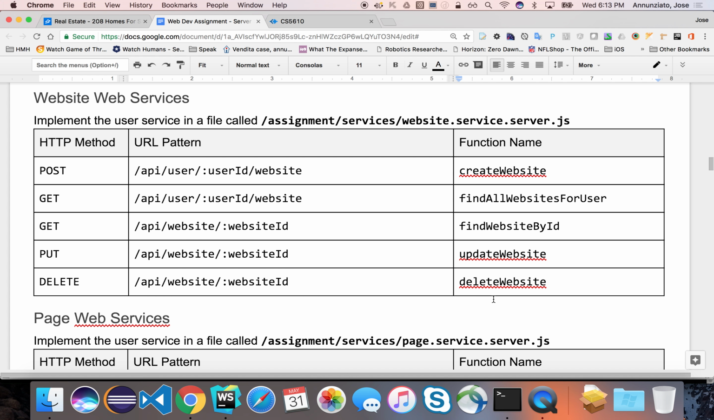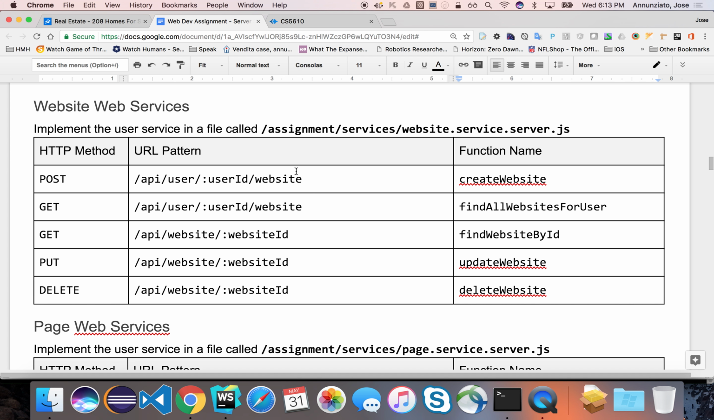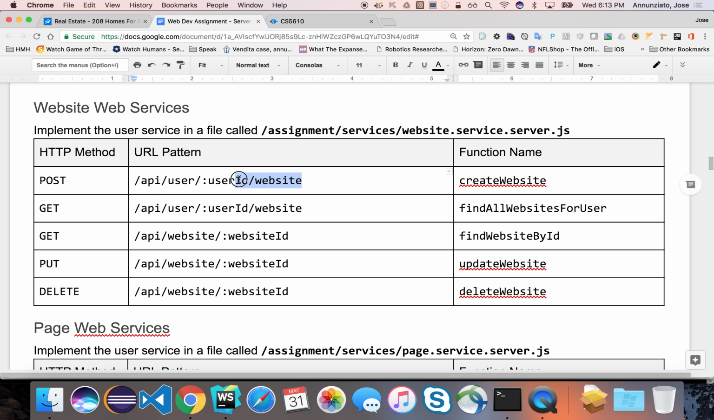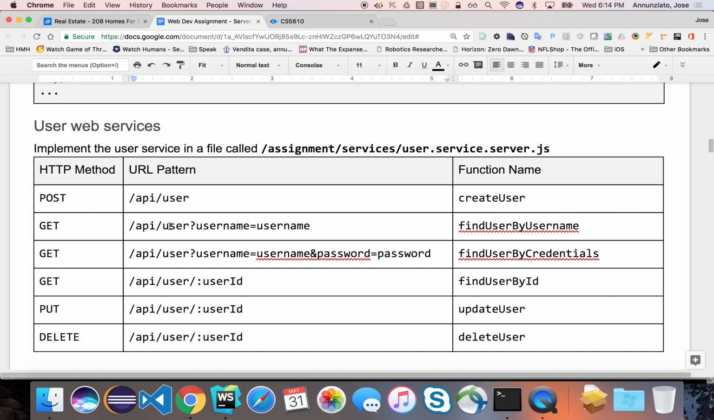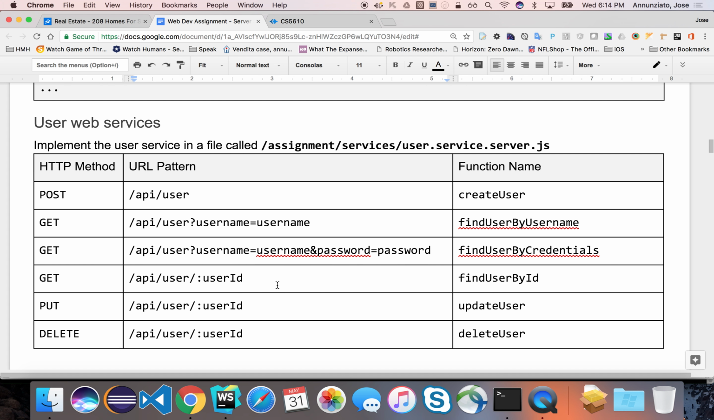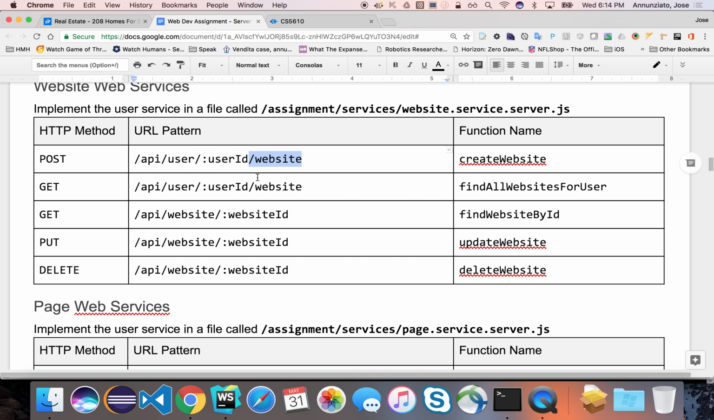These are the URLs for websites. They're basically the same. They all have POST, GET, PUT, and DELETE. The URLs are a little bit different, and notice that basically they add /website at the end of the URLs we already did in the previous example. So all of these start with API user, or API user, user ID, and all of these extend that by providing the website at the end of the previous URL.